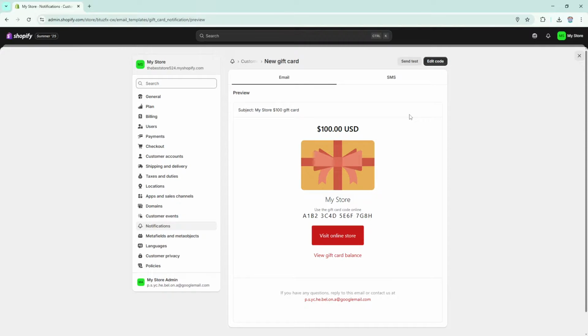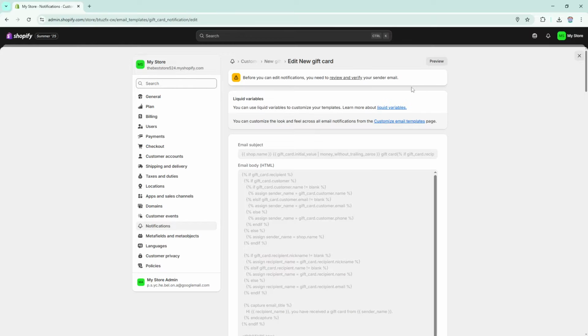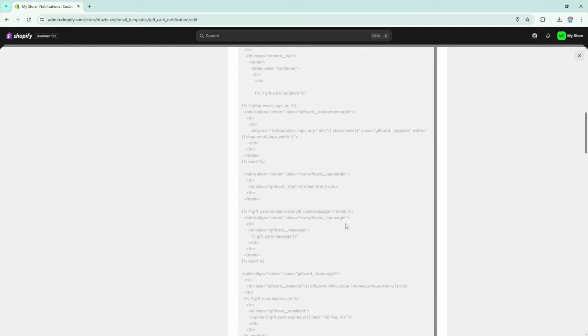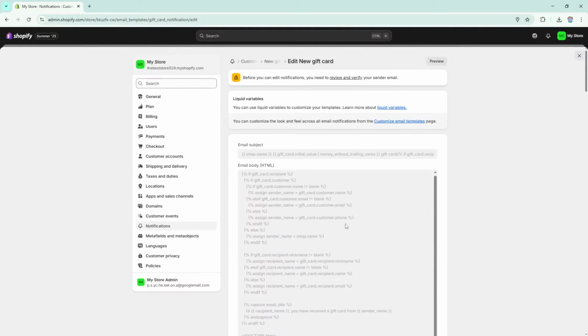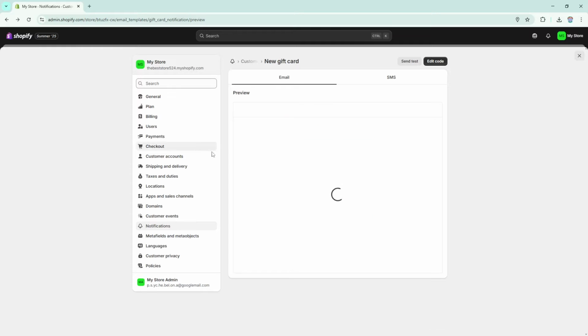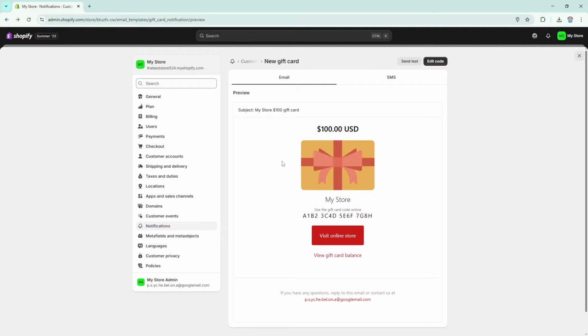If you're interested in tweaking the email to better fit your brand's voice or add some personal flair, you have an option to edit code. Click on Edit Code and it will open up the template file for the email. From here, you have the freedom to modify the text, format, or any additional details like discount codes that you would like to include. This is a great opportunity to make the notification truly reflect your store's personality and add any specific instructions for your customers.